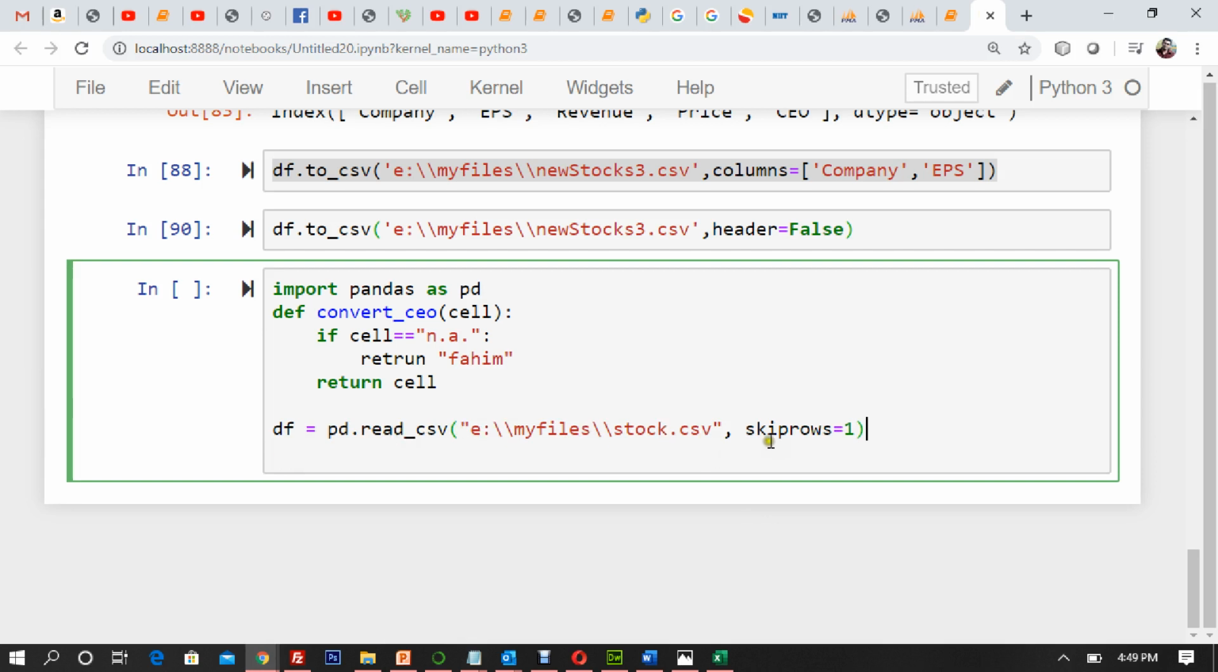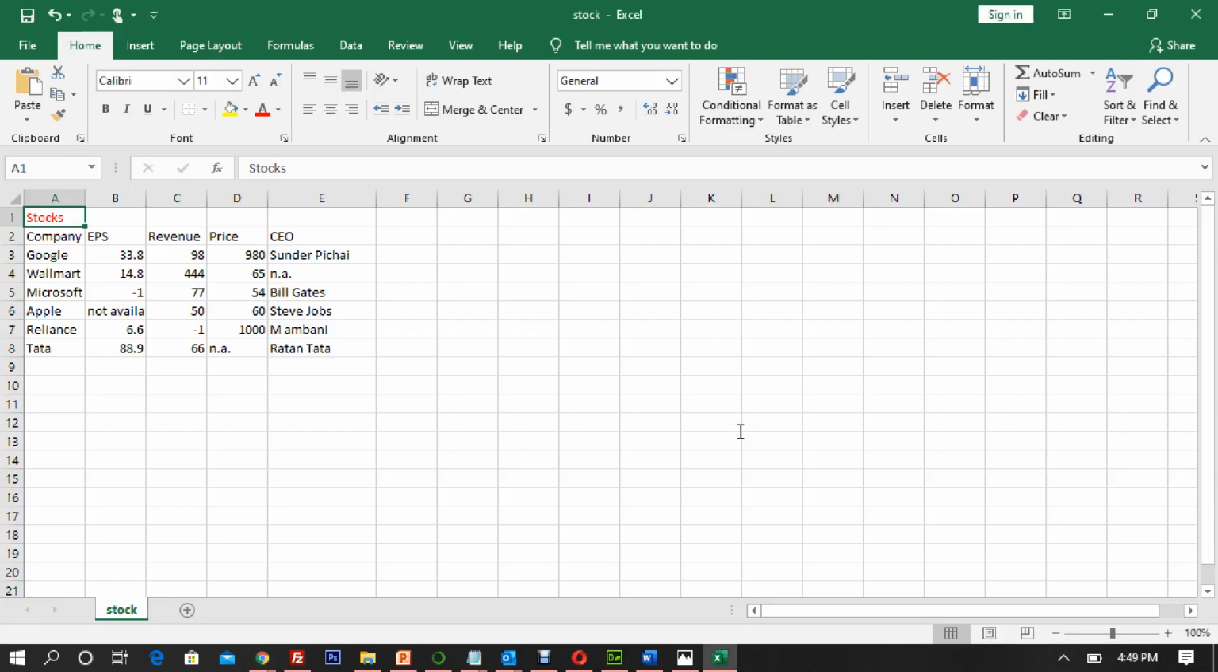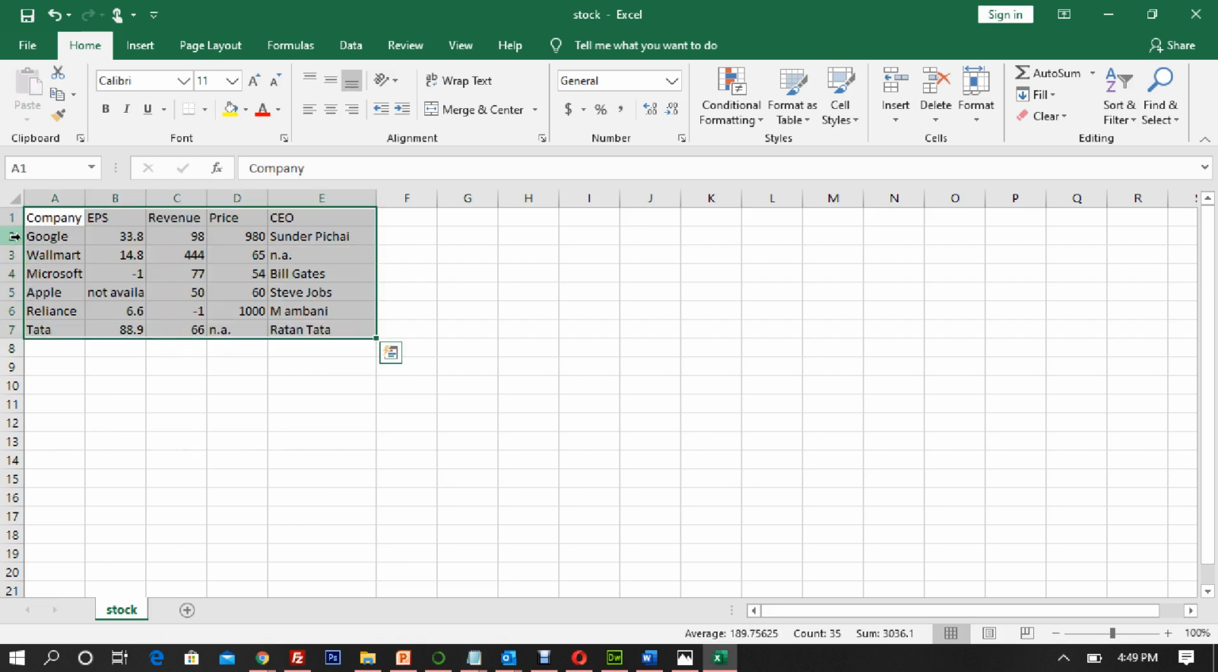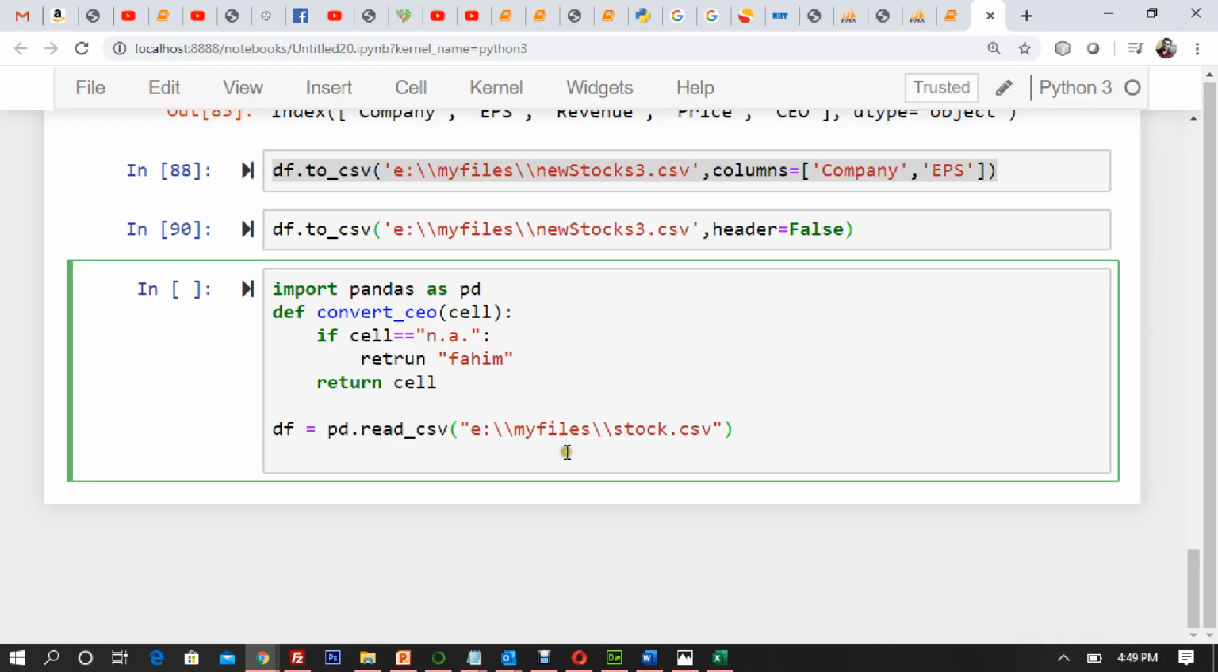So I'm doing read CSV and I do skip rows 1. So let me just skip this skip rows 1. Let me just manually delete it first, because we have now understood what the role of skip rows is. So I'll just save it. Alright, so now once I read, I will say that I have a converter.